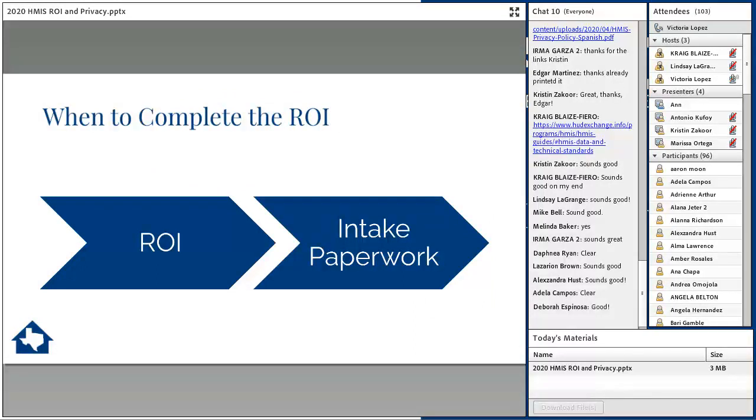First, to be clear, as a best practice, the ROI needs to be completed with the client prior to any instance in which you collect data. So our expectation is that without the ROI on file, you should not even begin the intake paperwork for the client. Because although the ROI controls how the client's data is shared, it also outlines situations in which a client's data may be disclosed regardless of whether or not the client decides to share their data. And that's why it's important to review the ROI with the client beforehand to ensure that they understand the implications.